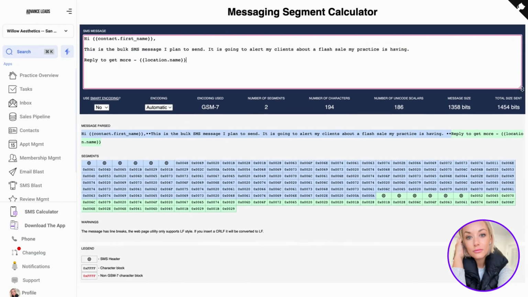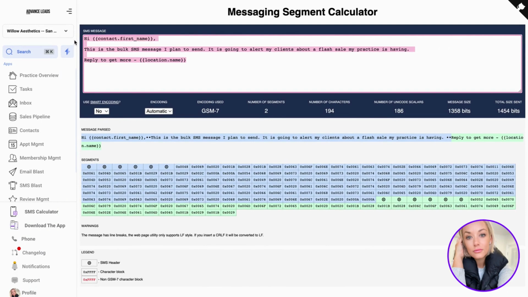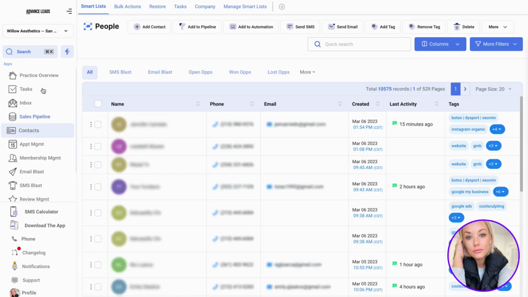So once you've determined exactly what you want your message to say and you have calculated out the total number of segments, the next step would be to select the contacts that you want to send this bulk message to. So from your account, click on Contacts, and we've created a smart list for you for contacts that have a phone number in their account and they have not been marked Do Not Disturb.